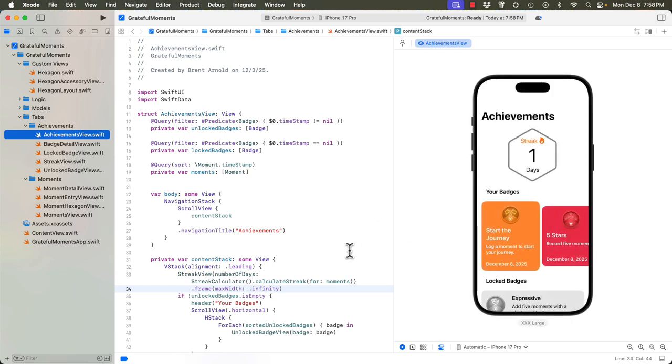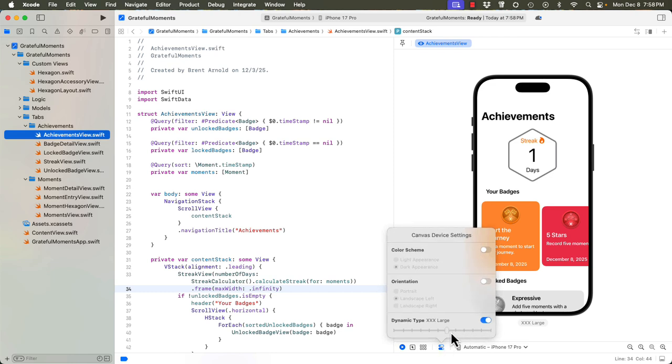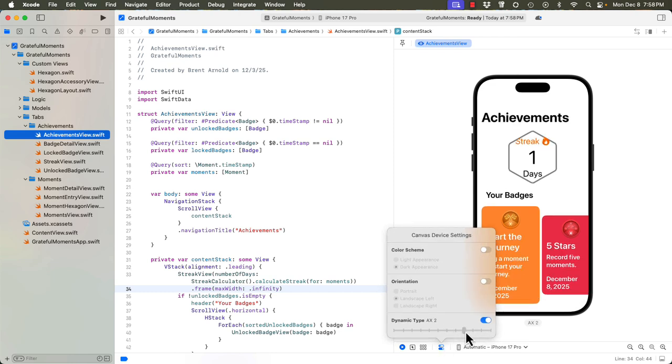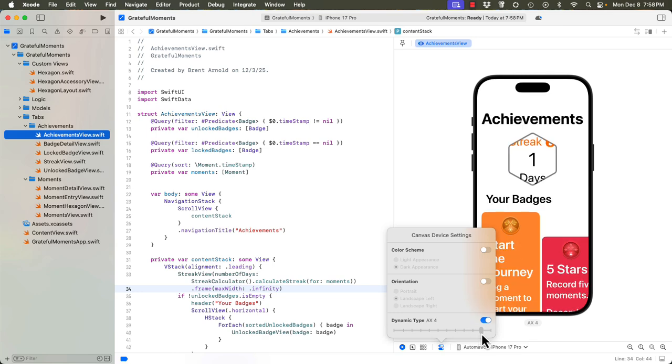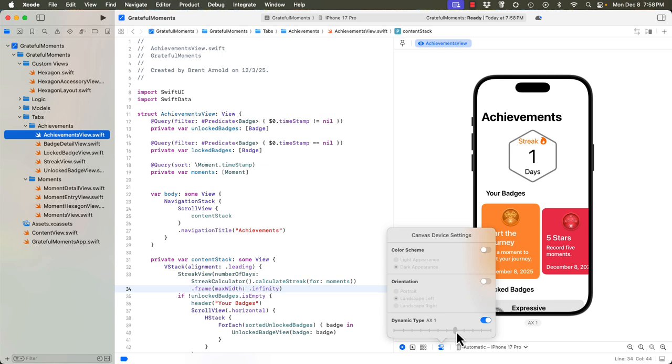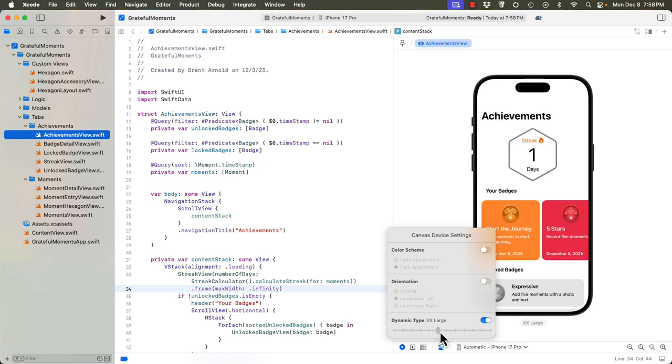And if we experiment with the size, the dynamic type, and if we go large, really, really big, notice that things start to fall apart and it scales. It's very unwieldy. It doesn't fit. So you can actually limit the dynamic type size.